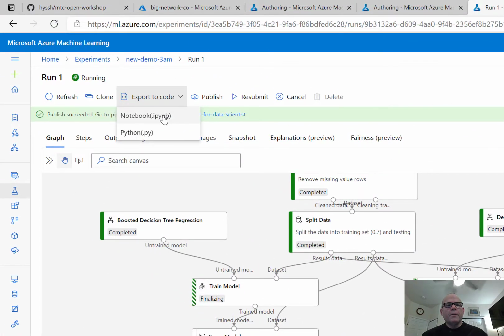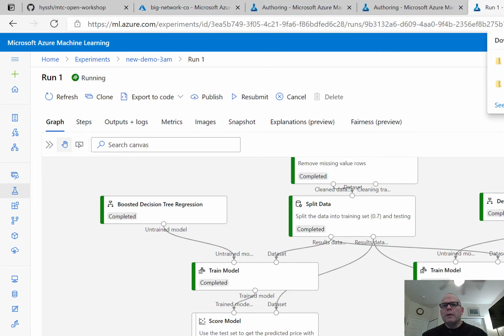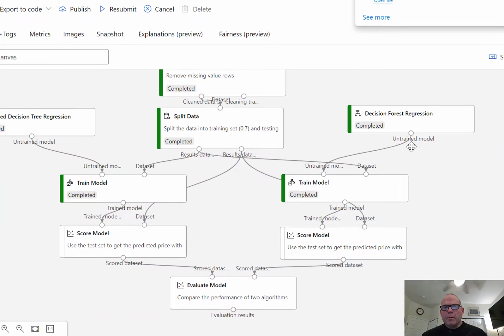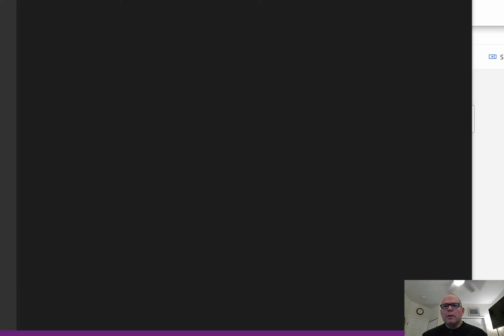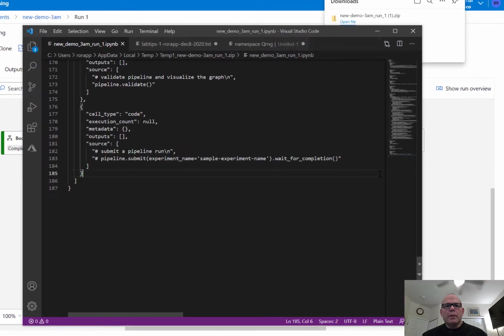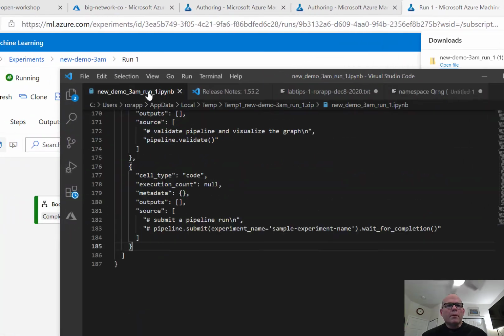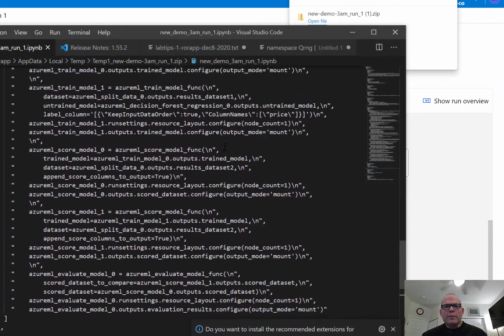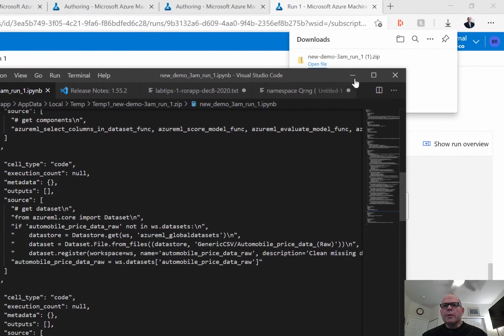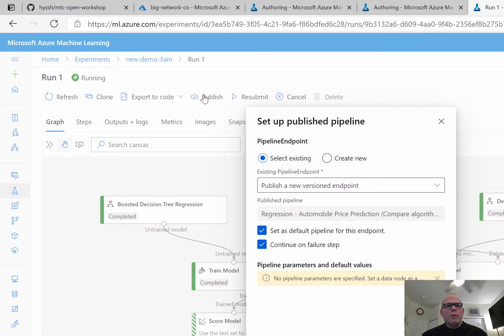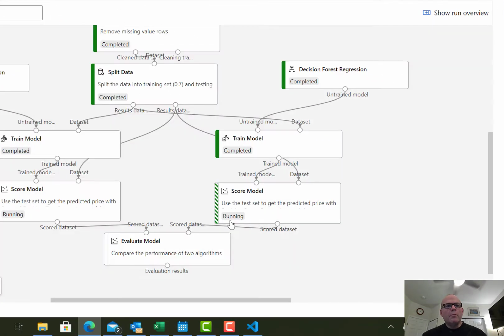One is I can export this to a notebook. Okay, and now I've got this notebook exported, and then I can just open it in Visual Studio Code or however you like to open code. So, and now we've actually got, there we go. We actually have the code from this experiment to manipulate. We could publish an endpoint, okay, and we actually already did that, and that endpoint now exists here.